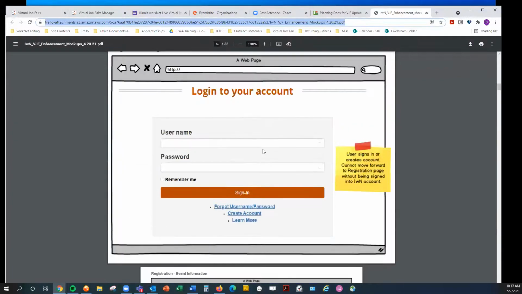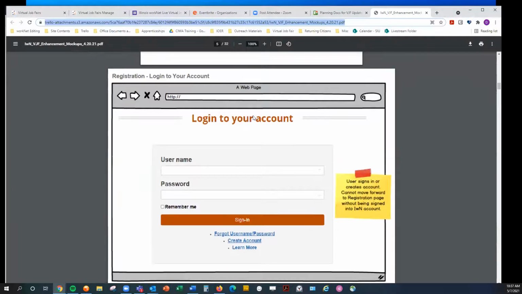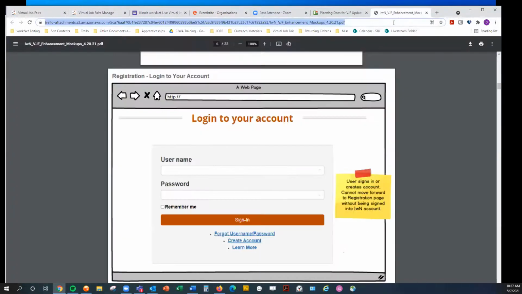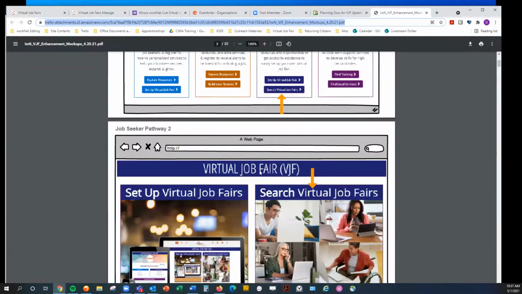And so something else, we're going to have that dashboard in the very near future. One of the things we want to do, in moving away from Eventbrite and integrating registration into Worknet, is this: currently job seekers do not have to have an Illinois Worknet account to register for an event, but one of the updates in the future is that they will be required to.